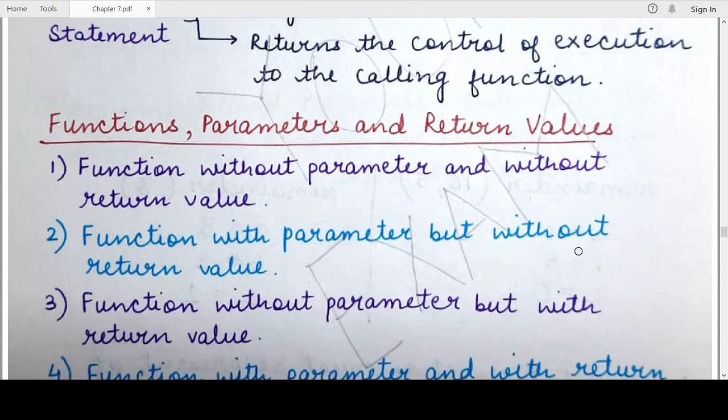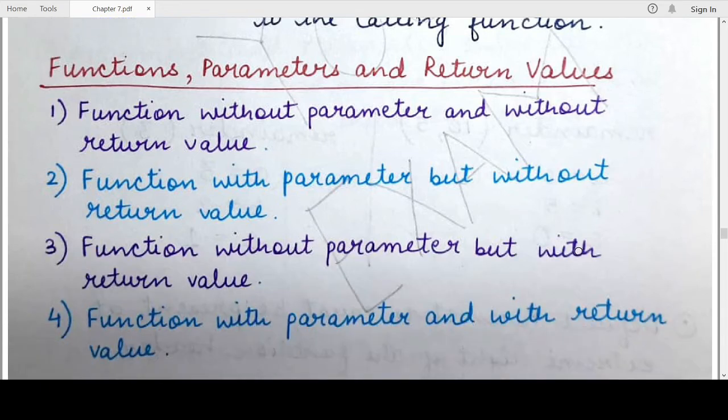Now let's quickly understand the four possibilities in terms of functions, parameters and return values. A function can have both parameters as well as return values, or a function can have parameters but no return values. The third possibility is that the Python function can have a return value but not accept any parameter. The last possibility is that a function may be present without any parameter and without any return value.